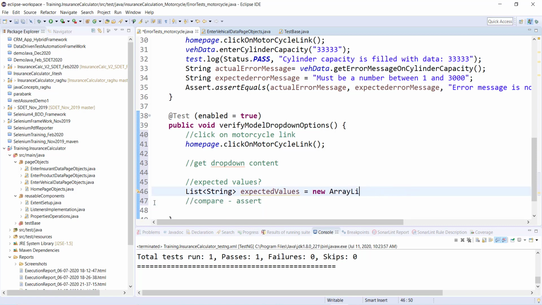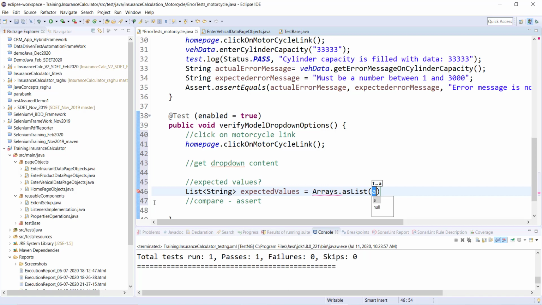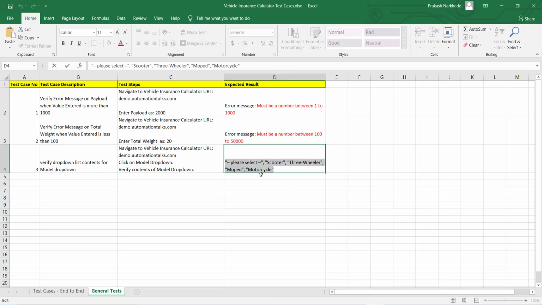In my case, I'm going to use one of the methods present in the Arrays class. Arrays dot, there is a method called asList. There are a couple of ways to handle it. In Collections as well, we have some method. In List as well, we have some method for doing the same operation. Okay, so I'm using it from Arrays. The method name is asList.